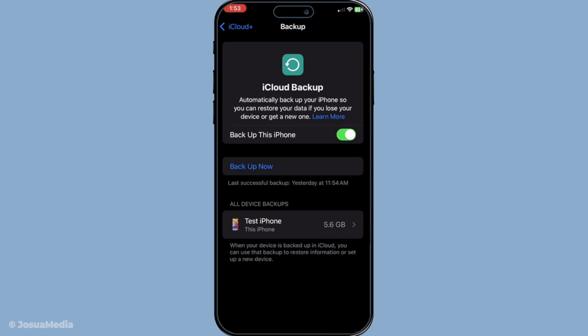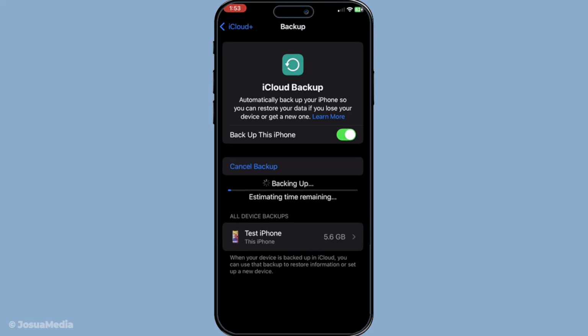Now, to create an immediate backup, just tap on Backup Now. You'll see a loading indicator which shows that your backup is in progress. It might take a few minutes depending on the amount of data you have, so be patient. This process is crucial because it ensures that all your latest data is saved to iCloud, providing you peace of mind in case anything were to happen to your device.